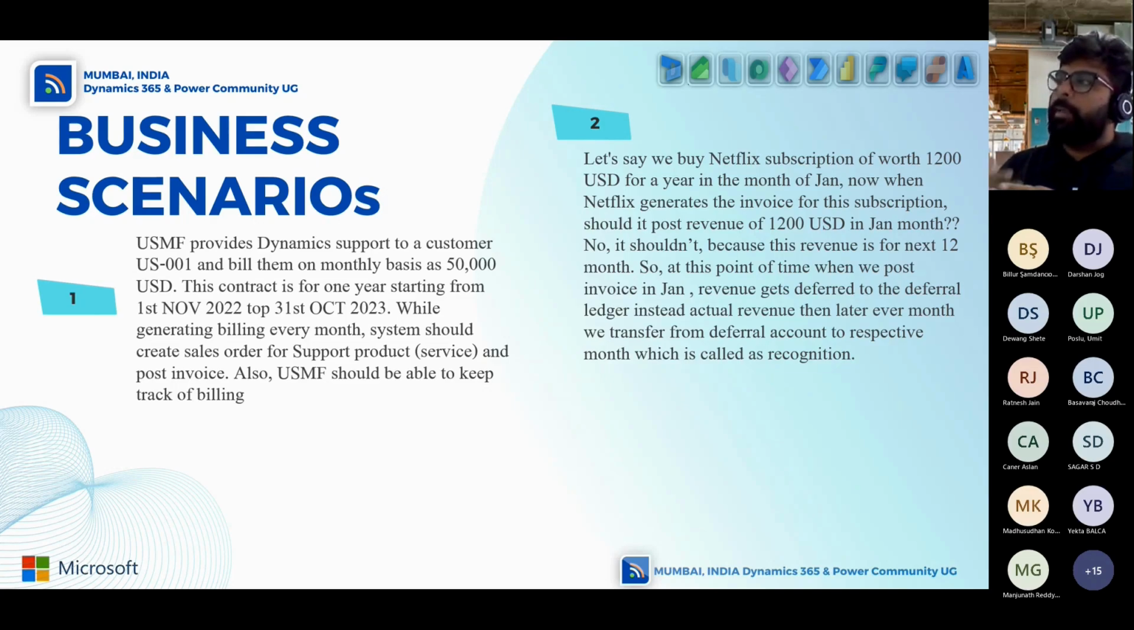So how can this be managed within Dynamics? How do we set up this contract, how do we set up the schedule, and how do we post the bills? How do we keep track of this recurring revenue? That's one of the scenarios which will be covered with the first part of the module, which is recurring contract billing.